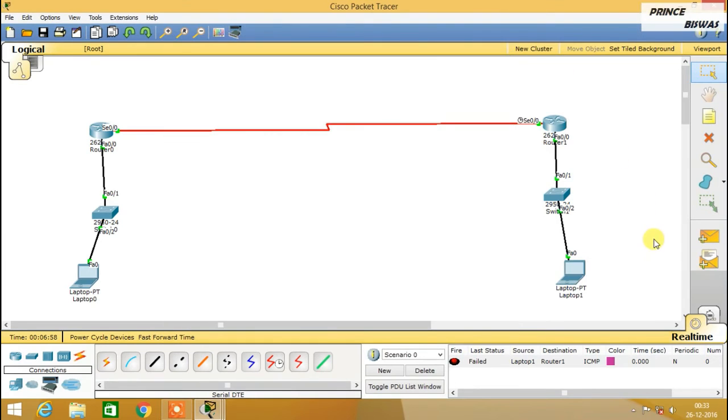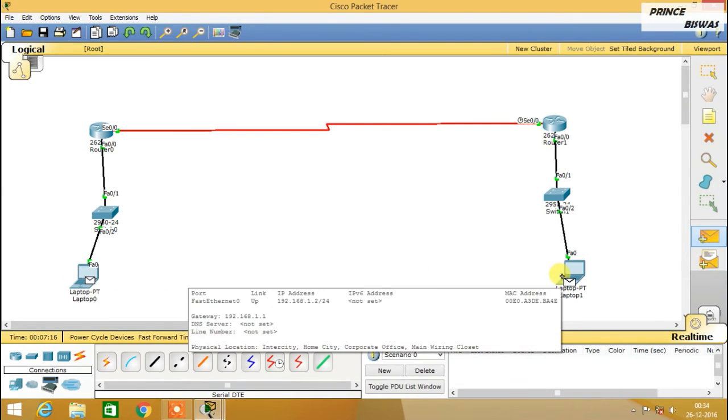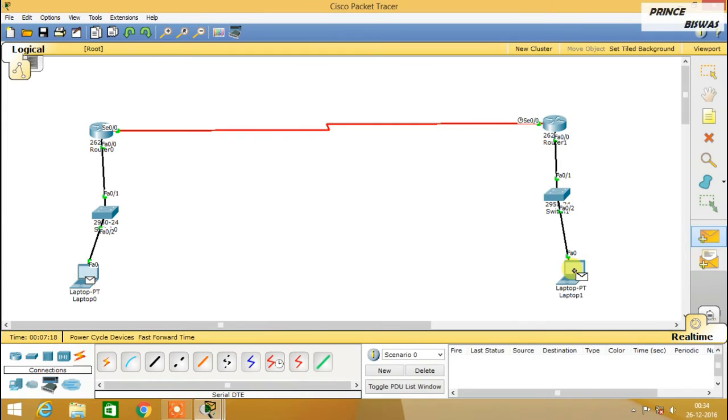Now I will send a message from this laptop to the router. It will show as successful. We'll try it over here. It is also showing successful. Now we will send a message from this laptop to this laptop. It will show failed because we haven't configured any default routing in the two routers.